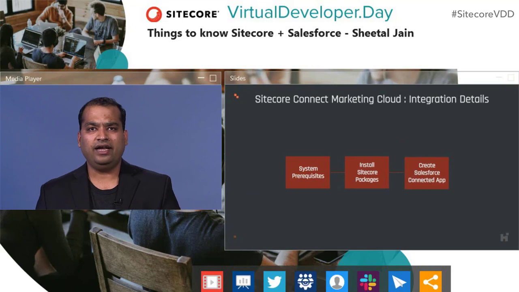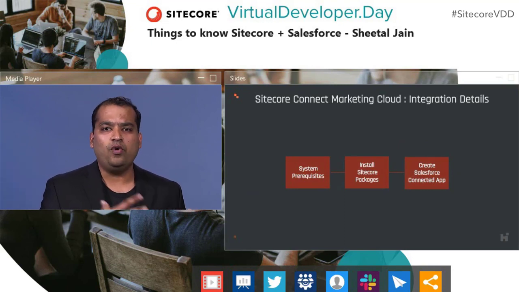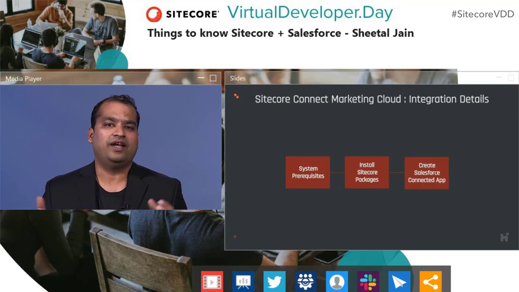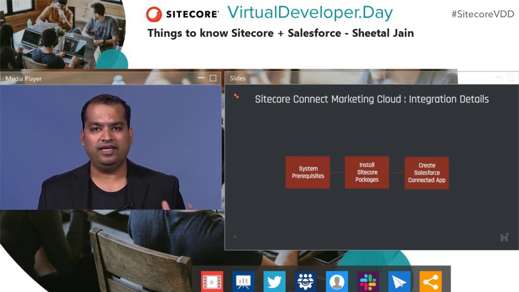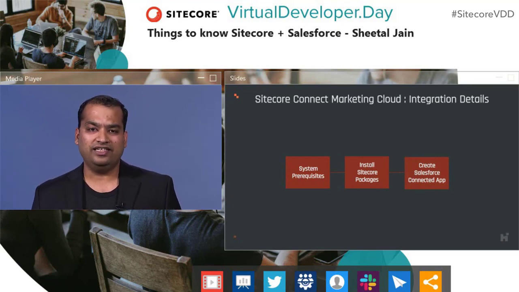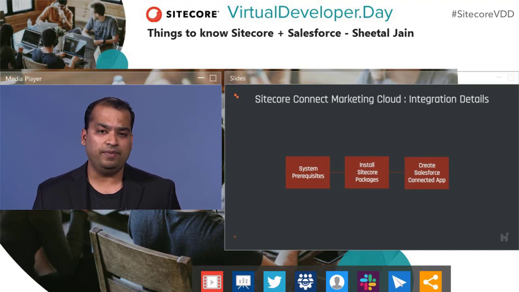So the Connect Marketing Cloud, what is it? Again, this is a different connector. Like Sales Cloud, you have Marketing Cloud. Now what is Marketing Cloud? Marketing Cloud is basically a connector between the Marketing Cloud and Sitecore. It's pretty easy to use and install. As you can see, there are only 3 steps. The system prerequisite still remains the same.